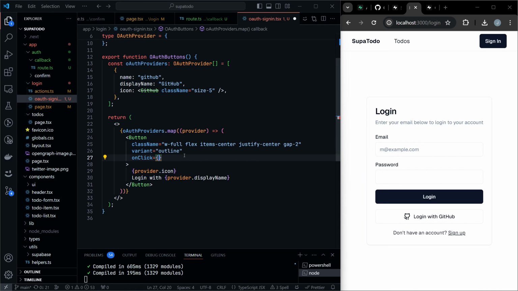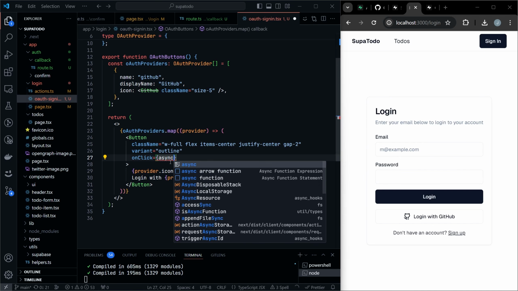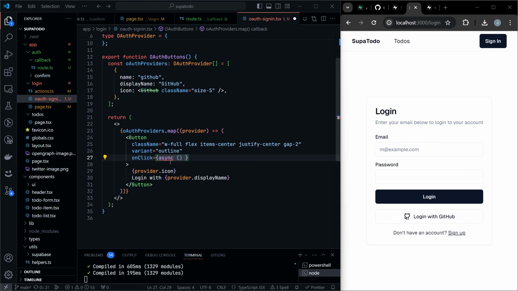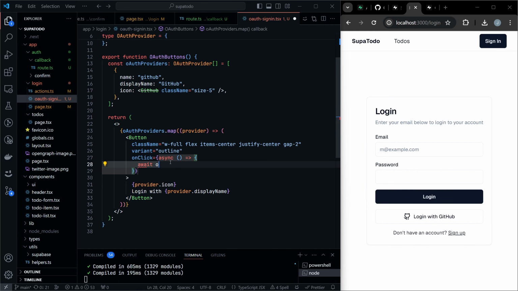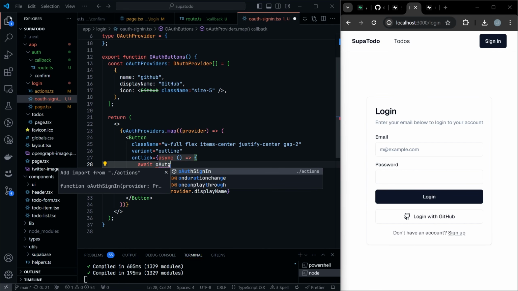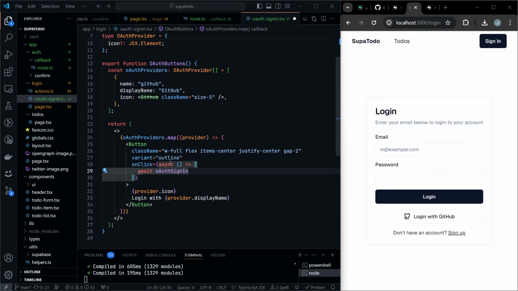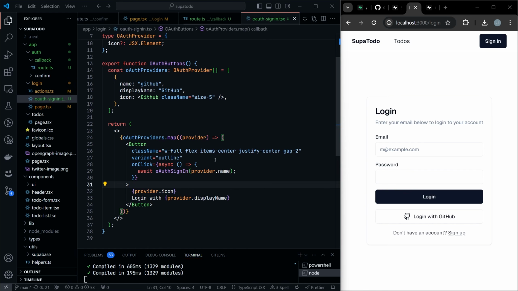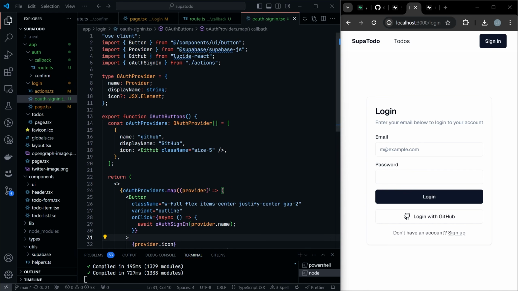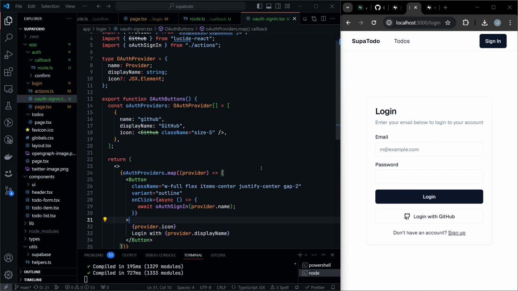And then on our button, we're going to make this function async, like so. And then with that async function, we're simply going to have it do await OAuth sign-in, which is coming from that function that we just set up in the other file. And then we're going to pass through the provider.name, like so. There we go. So now everything should be set up to allow us to sign in with GitHub or whichever other provider that you've utilized.